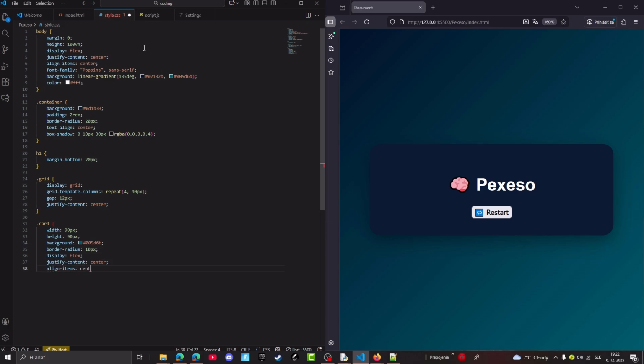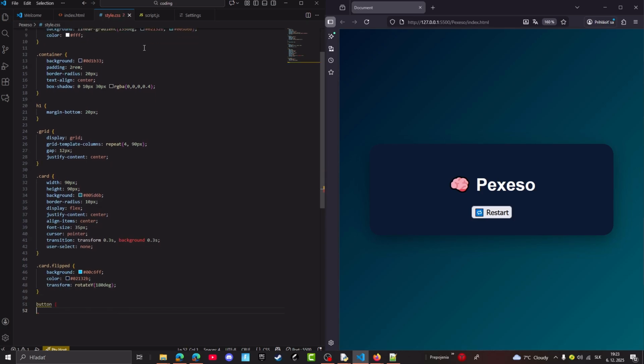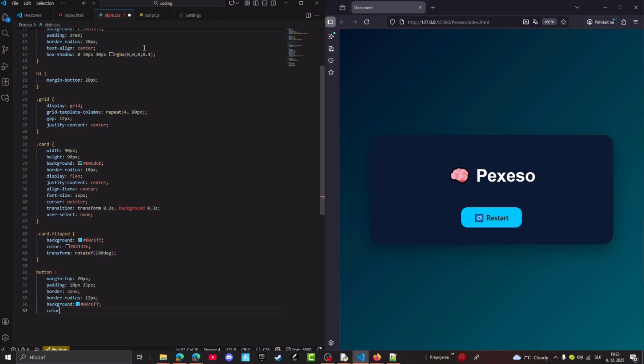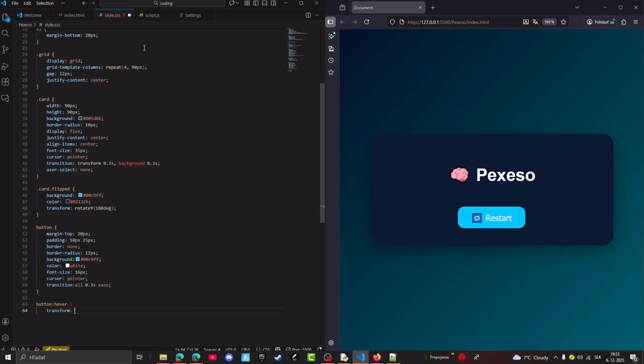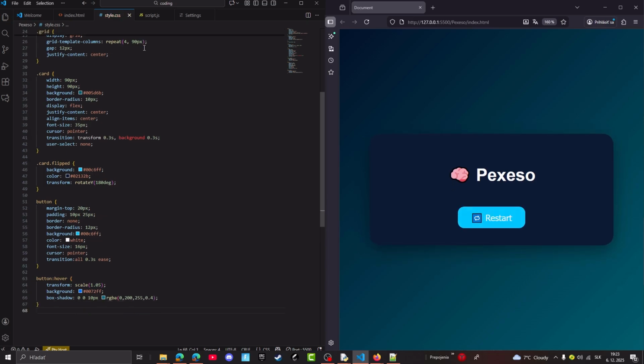JavaScript controls the game logic. At the beginning, the deck is created by duplicating the 8 symbols, shuffling them, and generating 16 clickable cards. When the player flips the first card, the game waits for the second. If both symbols match, the cards stay flipped. If not, they turn back after a short delay, giving the player time to remember their position.